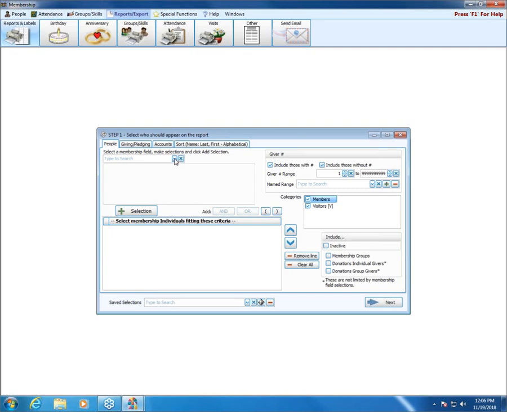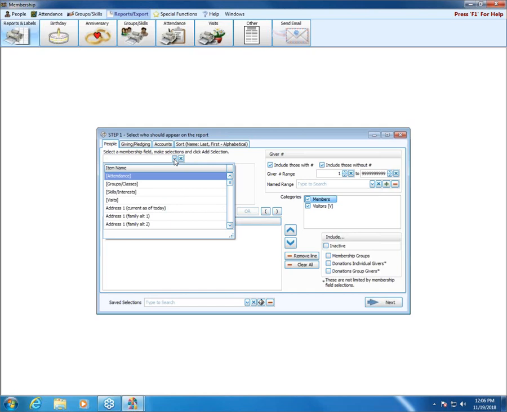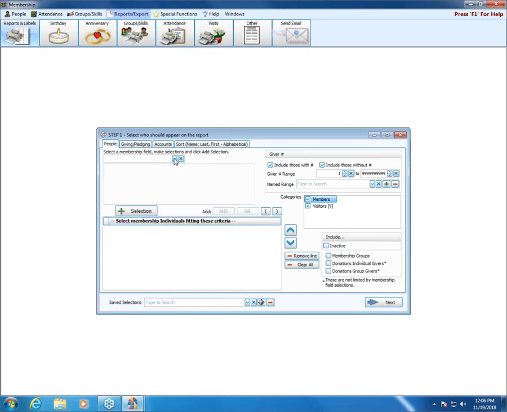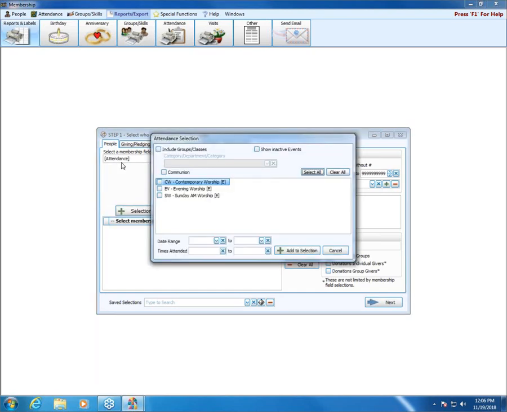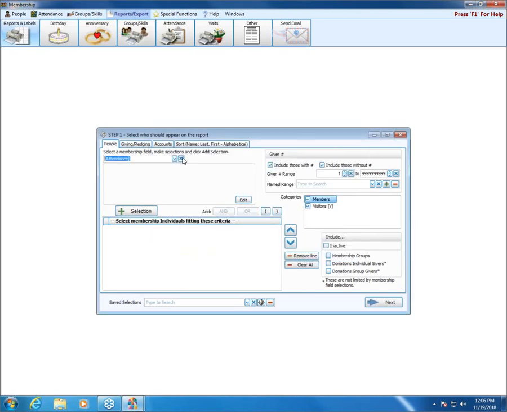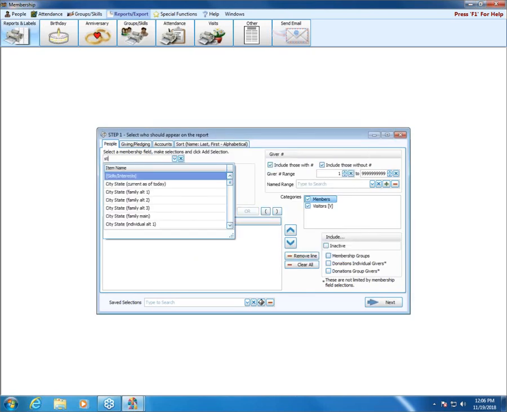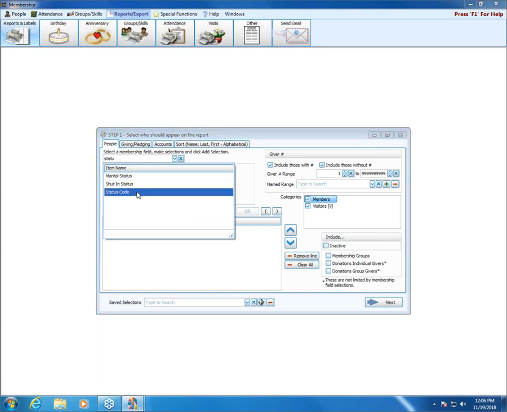So maybe I want people with a certain status code. Upper left is where I can enter criteria. If I look at this drop-down list, it's all the different fields available in membership, in the records. If I want a certain field, I can start typing that. I can start typing the word or the field I need, and it will narrow it down to what I'm typing, so you don't have to scroll that huge list.